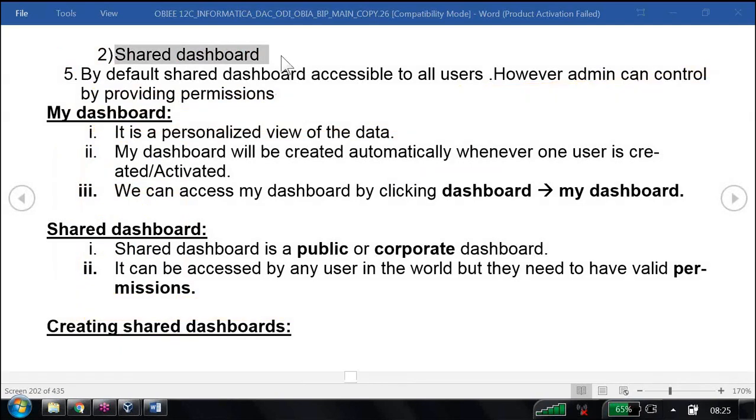So now how many types of dashboards do we have? Two types. One is my dashboard, second is shared dashboard. That's it. Now by default, shared dashboards are accessible to all users. However, admin can control by providing permissions. You created one dashboard and you didn't apply any permissions, which means no restrictions. If no restrictions, everyone can access it, right? But if I want to provide permissions, who can access and who cannot access, I can control it.